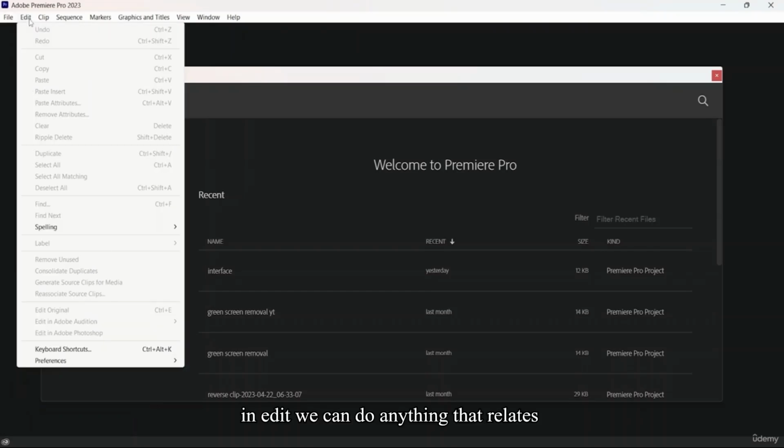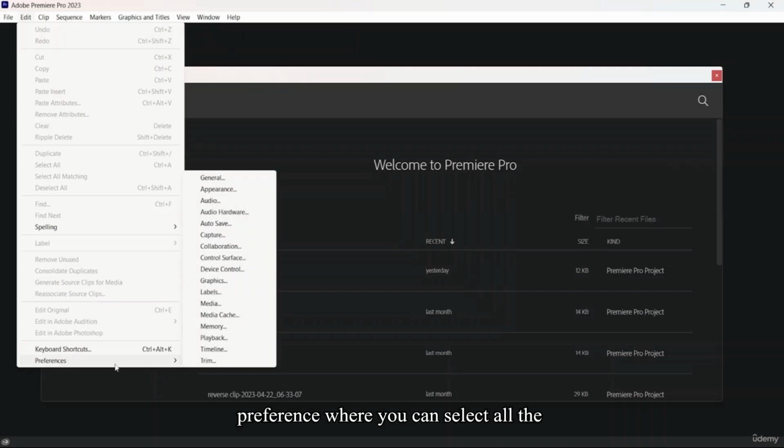Then in edit, we can do anything that relates to editing a video or a file in our software. We can undo, redo, cut, copy, paste, clear, duplicate, find, label, and then more. You can also go to the keyboard shortcuts options over here, or also go to preferences, where you can select all the options that you want to change in your settings for Adobe Premiere Pro, which I'll do in just a moment after I finish explaining the menu bar.